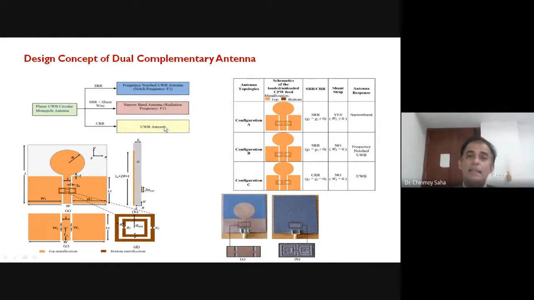First time such an antenna was reported where a single antenna gives three different responses: configuration A, configuration B, and configuration C. For the users' quick understanding, it's a kind of Boolean table, yes no kind of thing. So when you have an SRR and shunt strip, you get a narrowband response. When you have SRR and no shunt strip, that means basically the switches are open, you get a frequency notch ultra wideband antenna. When the SRR and the shunt strip are both open, you evoke the ultra wideband response.